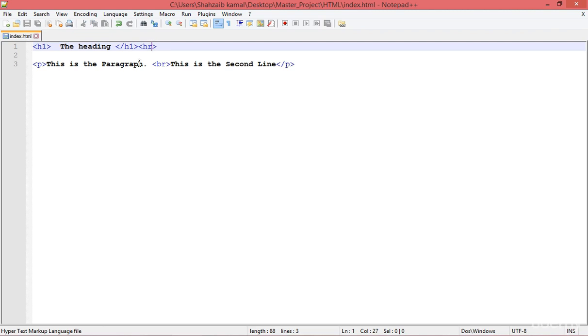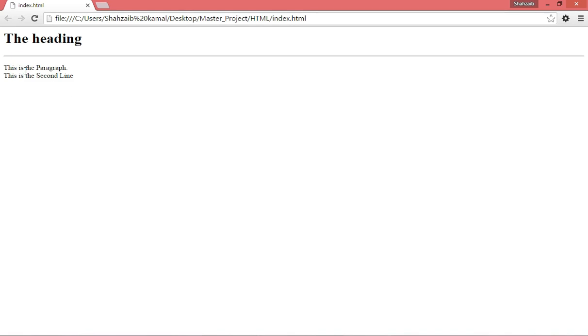I think this is super and gives us a great result. It doesn't need the ending tag either. Why? Because it automatically ends at the end of the line. It cannot go to a second line, so it's automatically ending, and we don't need to add the ending tag. So it's an empty tag too.